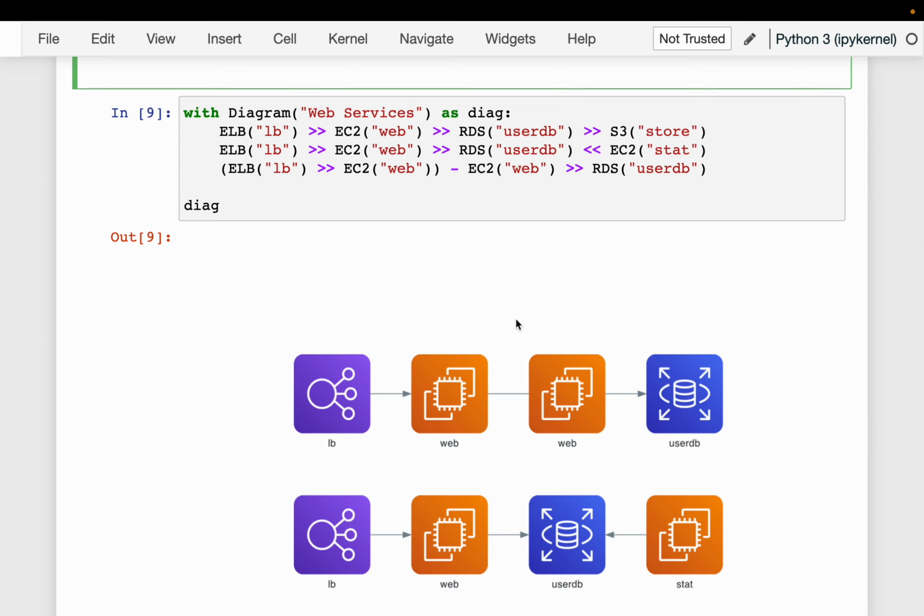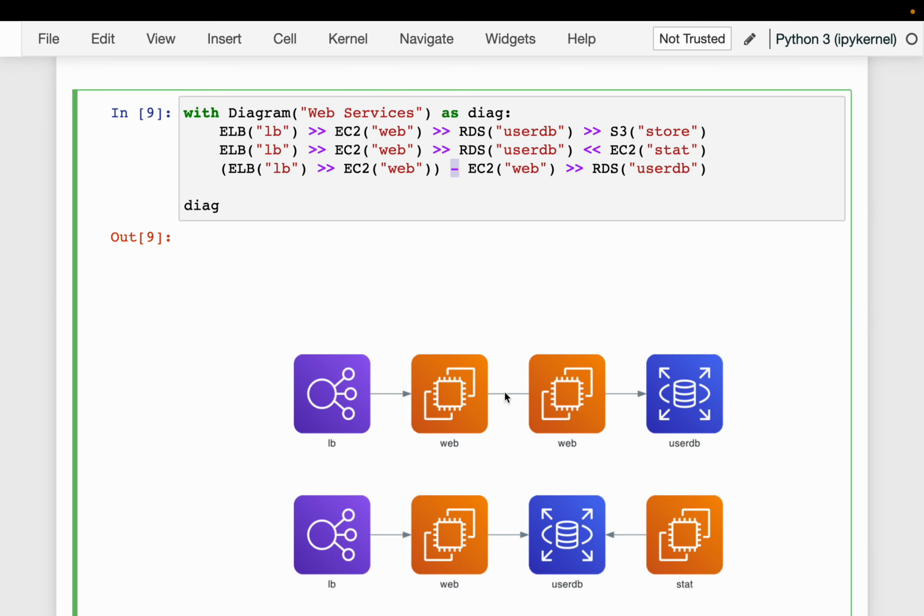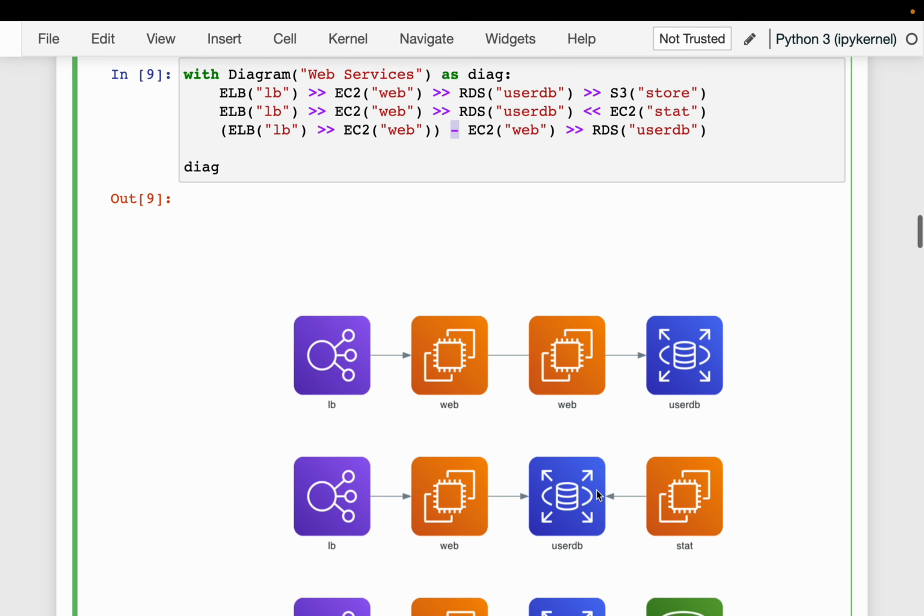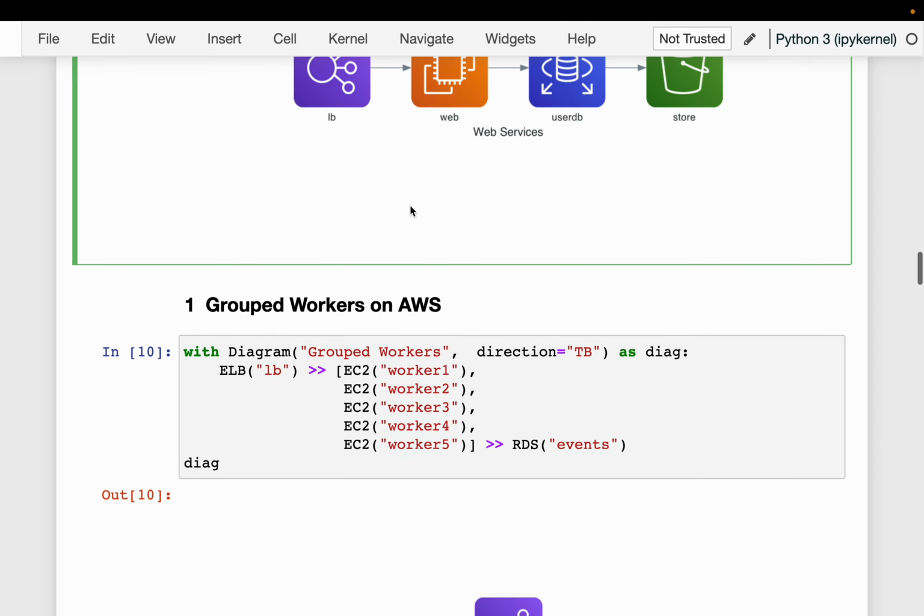Sometimes we might not want to have a direction. In such a case, we can use this hyphen symbol, which will be rendered like this. Now, if we want a left arrow like what we saw here, then we can use this less than symbol twice.